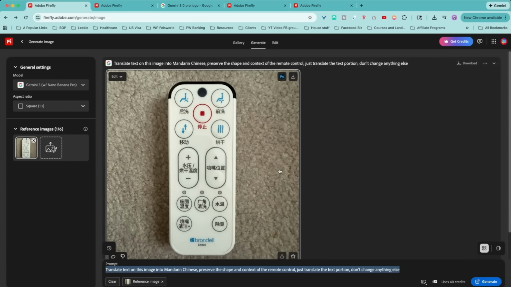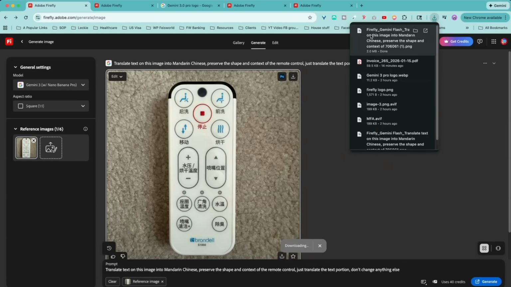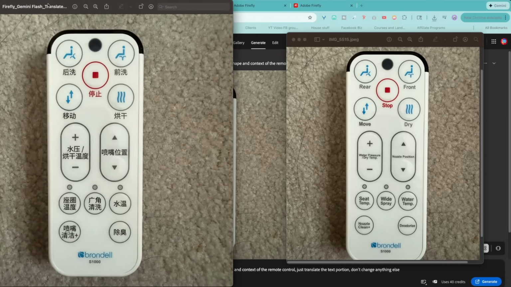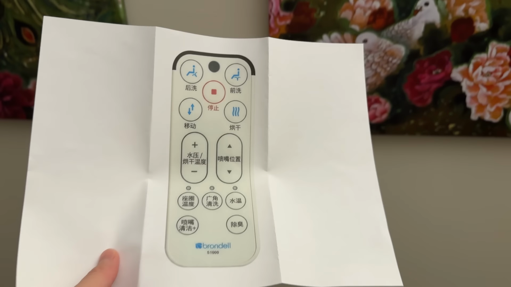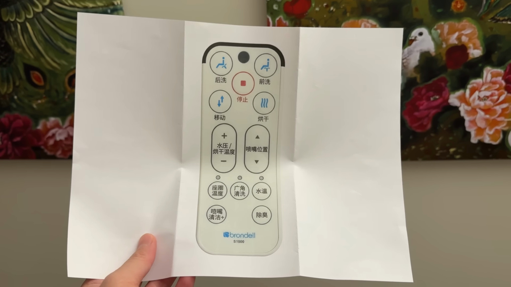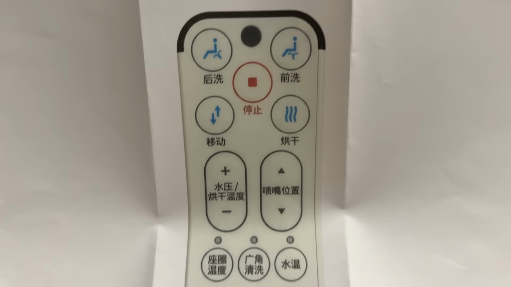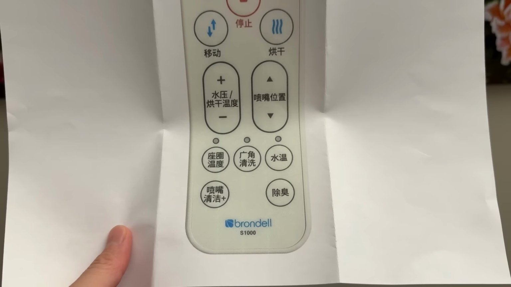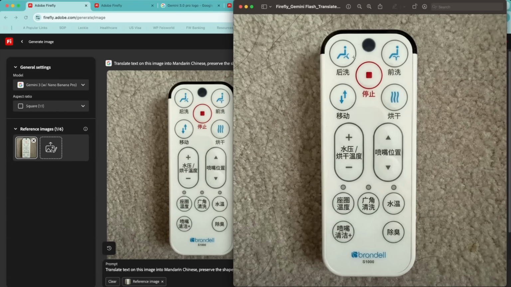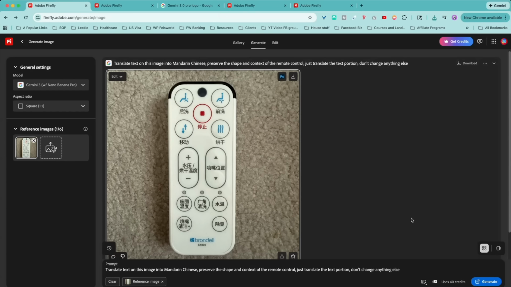Now, from this newly translated image, what I can do is click on download. Now I have an image right here that is of high resolution. I can literally just print it out and give it to mom. You could also argue that you can probably print this out on sticker paper and just literally cut out the circles or cut out the text and put it on the existing remote control. So I don't think I'm going to get carried away that far.